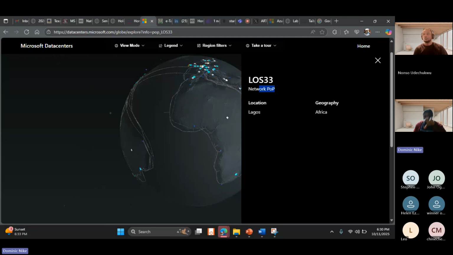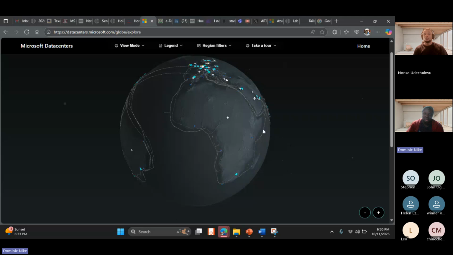So Microsoft recently launched in Lagos, Nigeria, and this is what the map looked like. If you have the link, you can share it. It's under the slide. So just share it on the chat, so that you guys can take a look.